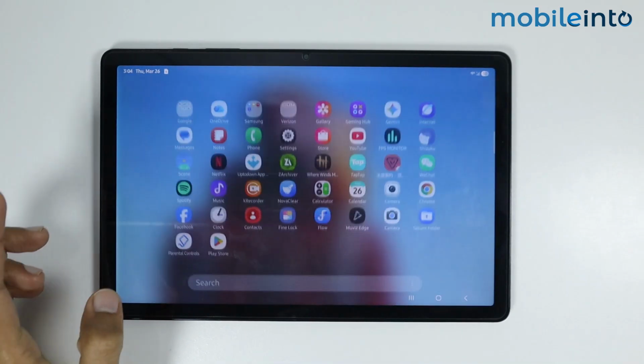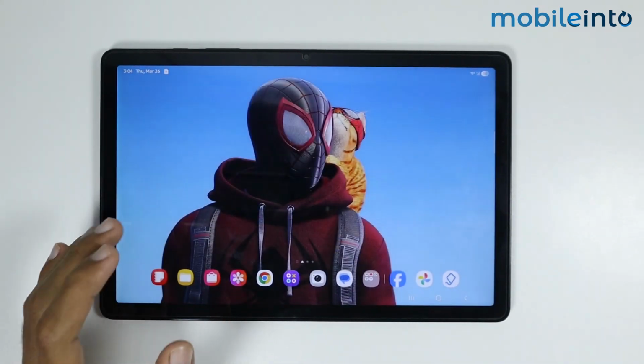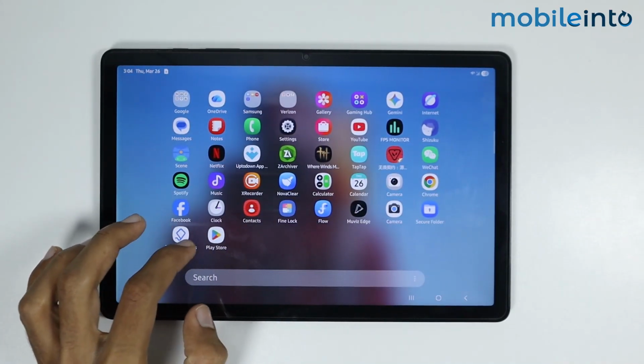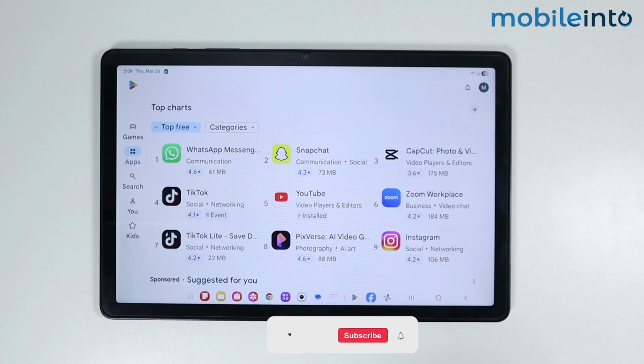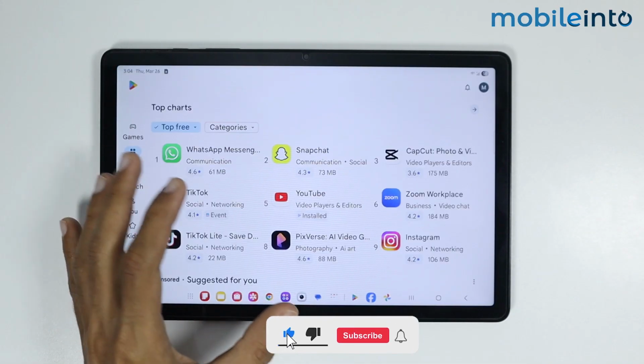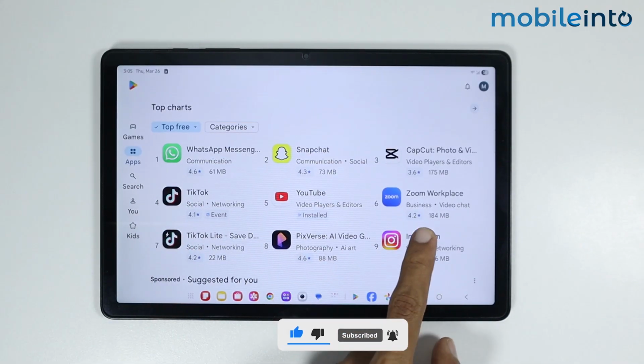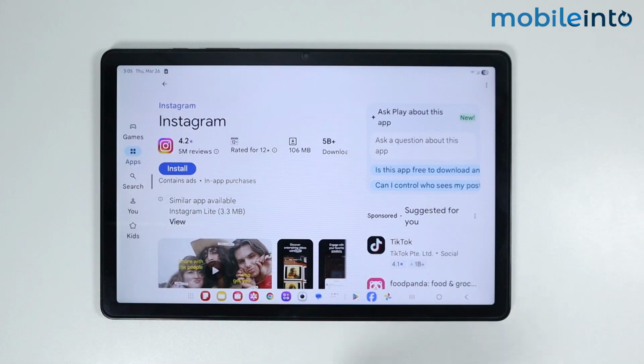In this video, I will show you two methods on how you can install an app on any Samsung tablet. For the first method, just open the Google Play Store. And in the Google Play Store, you can search for the app which you want to download. For example, if you want to install the Instagram app, just tap on it and select Install.